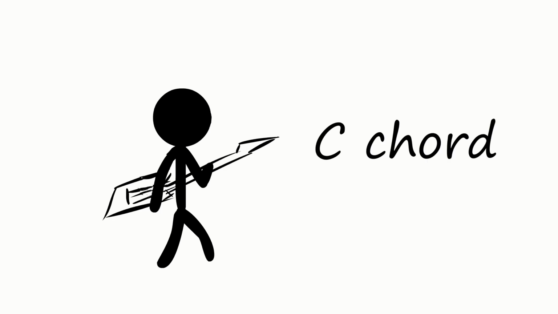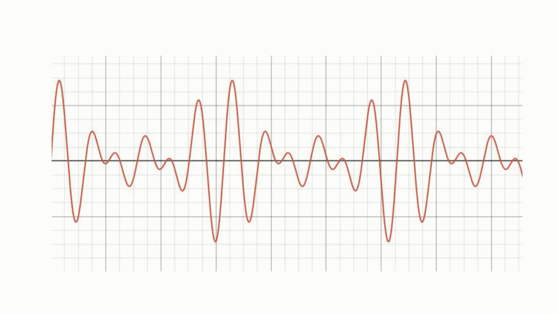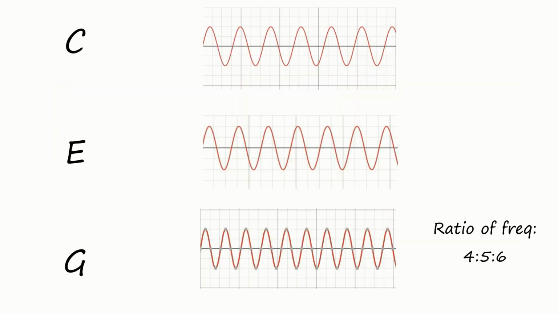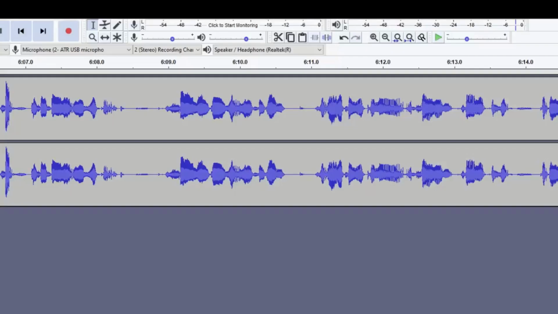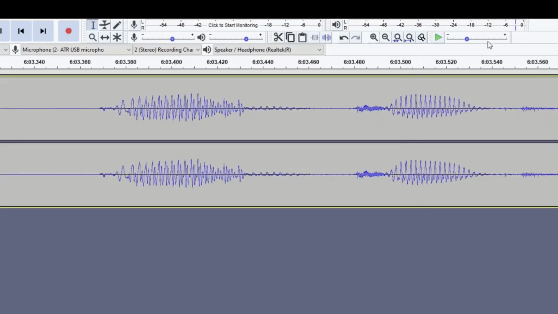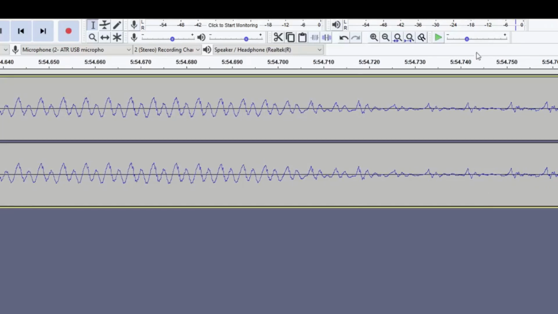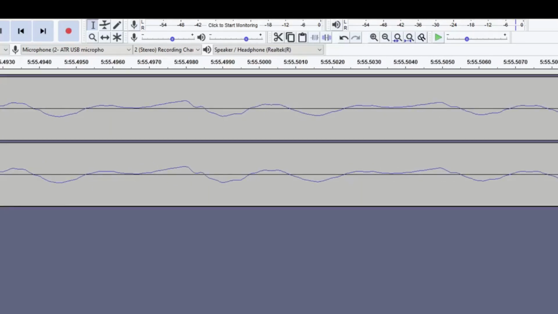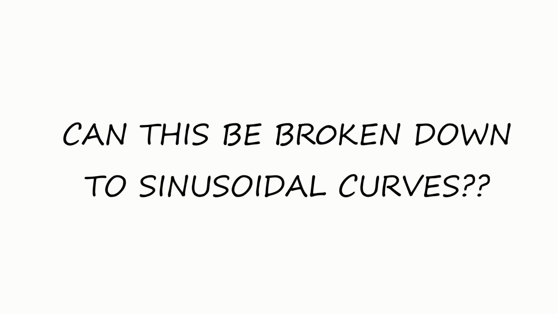The C chord looks like this, and it's made up of three notes, the C, the E, and the G. When you record your voice over a microphone, you get a similar waveform. When you zoom in, you can see it is similar to a sum of sinusoids. This is not really periodic this time, but nevertheless we can still ask the same question: can this be broken down into sinusoidal curves?